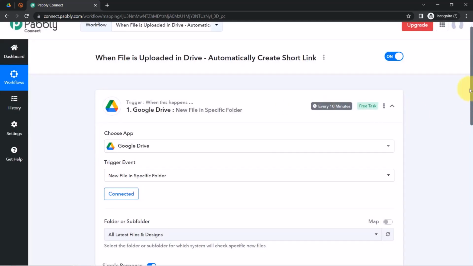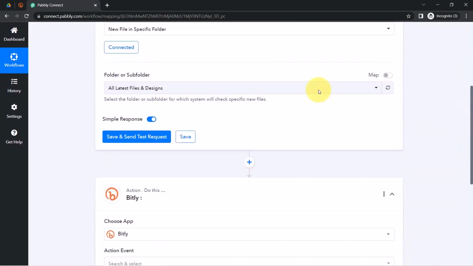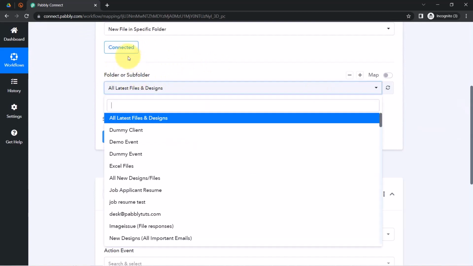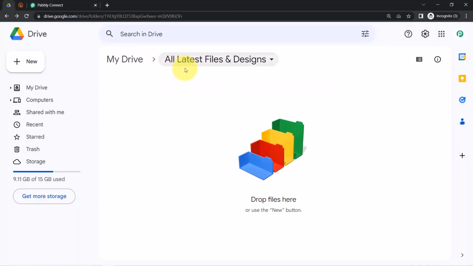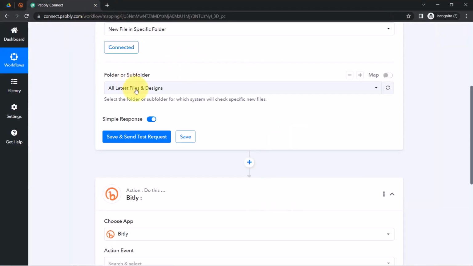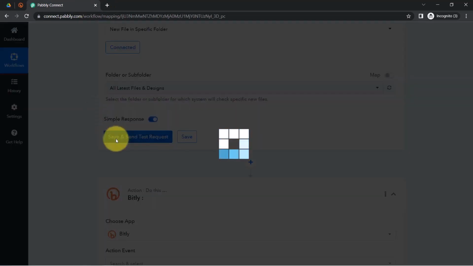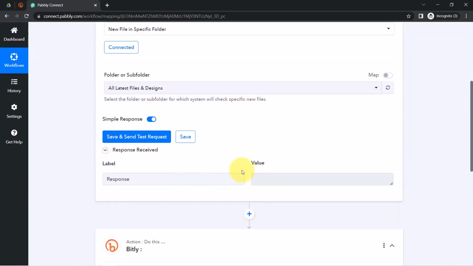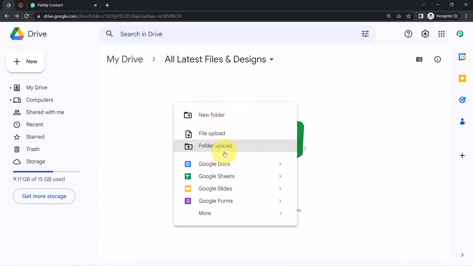Okay, but if you are building this automation for the first time, you'll have to go with the new connection only. All right, here you can see, since we are connected, all the folders and subfolders are visible here, and I am going to select a particular folder. Okay, so I'm going to upload my files in this all latest files and designs. Okay, the same folder has been selected already. Okay, let me click on this button save and send test request, and a blank response is received because currently I do not have any data inside this particular folder.